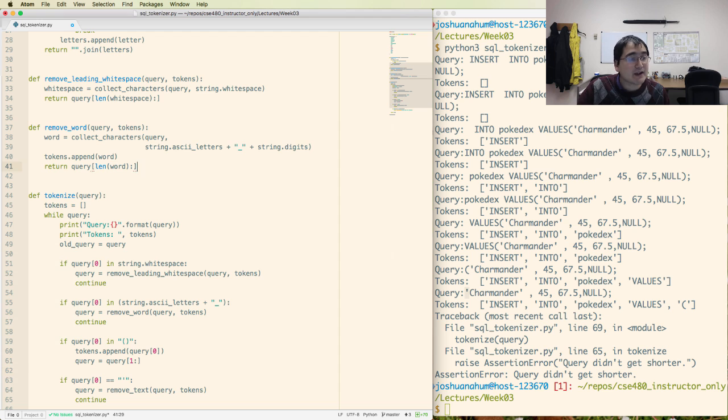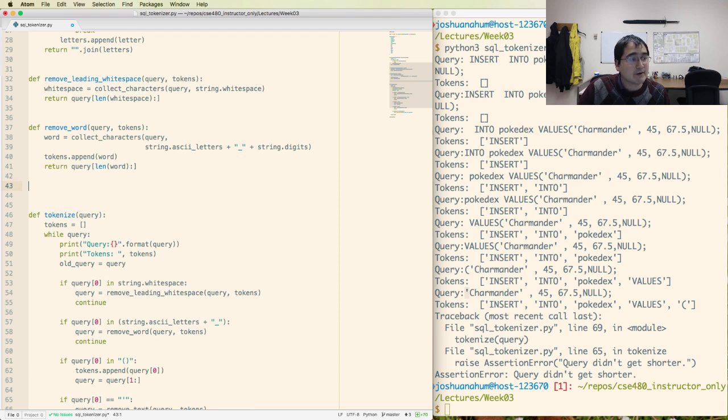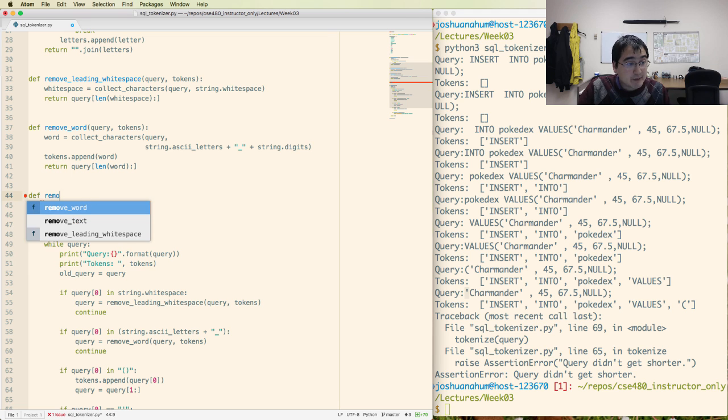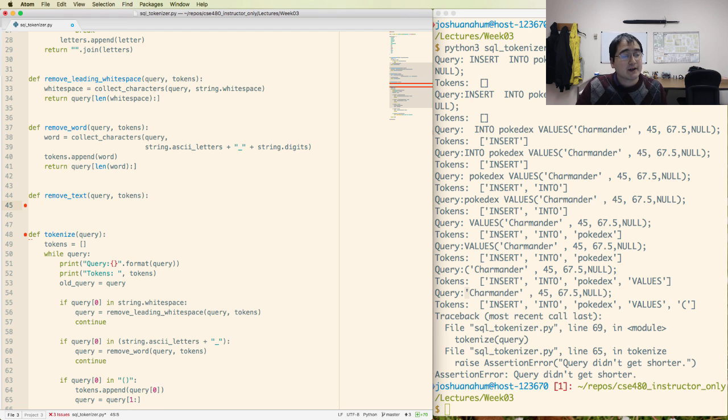So what does remove text look like? Well, it actually won't look too much like remove word. We'll write it from scratch. remove_text(query, tokens). And so now what we need to do is capture the string. So what is the first real character of the string? Well, it's not that single quote, really. The first letter in this string, so this string is single quote Charmander single quote, the first letter is really the capital C.